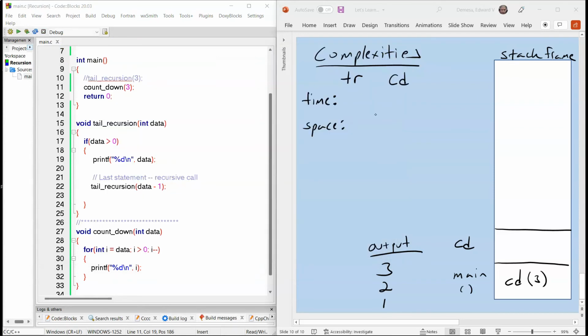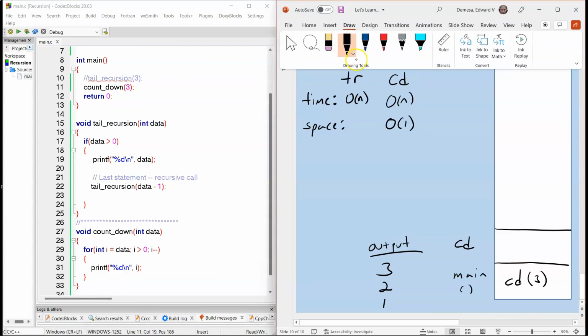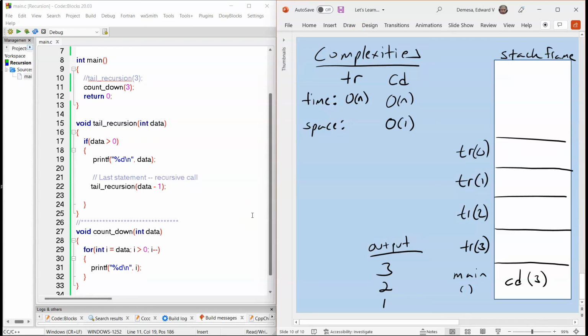As far as complexities, for time, the countdown function, since we have a for loop, it is going to take a unit of time to count down, so the time complexity will be O of n. And likewise, it's the same for the tail recursion. It's going to be O of n. But in terms of space complexity, if you look at our stack frame, our countdown function only creates one stack frame, and so the space complexity is constant. Whereas our tail recursion function is going to generate 4 stack frames. And so the space complexity for the tail recursion function will be O of n.